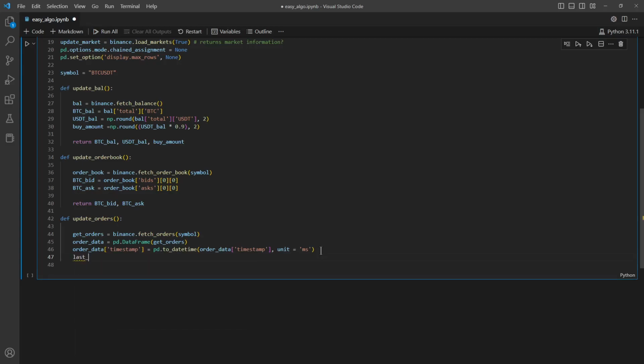So we'll do a last status, and we're going to use our order data frame, order data. We're going to do iloc. What that does is it tells you to look at a specific cell using a numerical indicator. So it'll be -1, so that'll be our most recent one, or the one that's at the end of the list. And then we're going to tell it what column to pull from, which would be status.